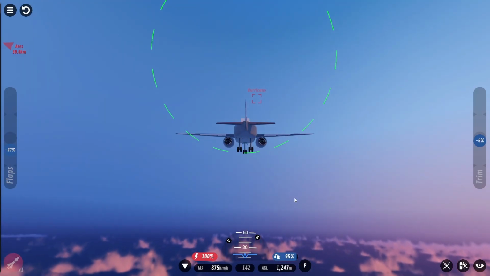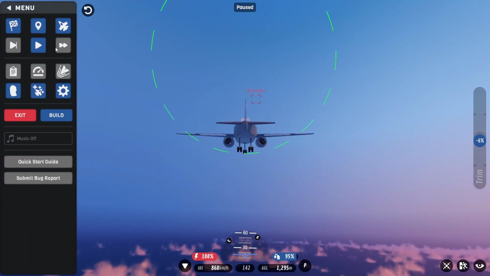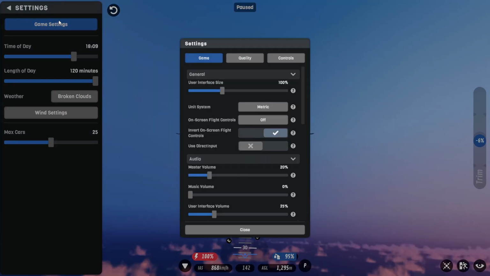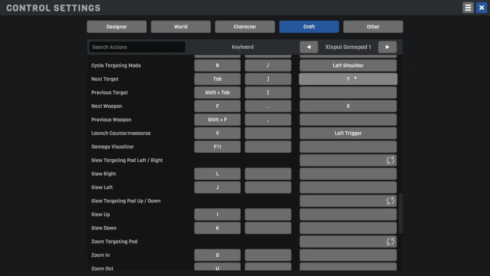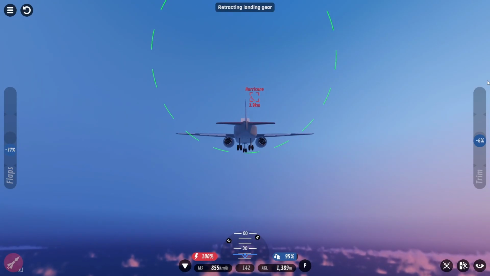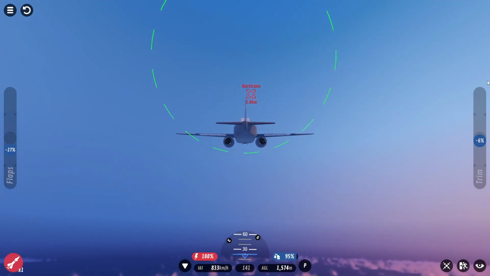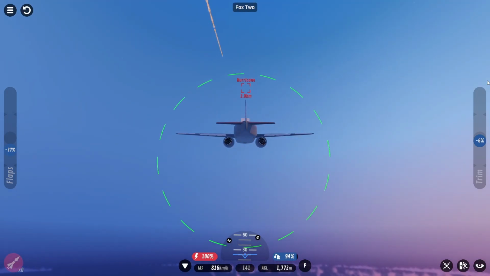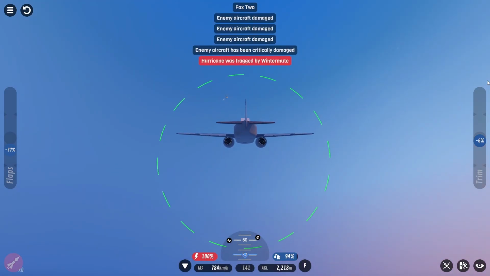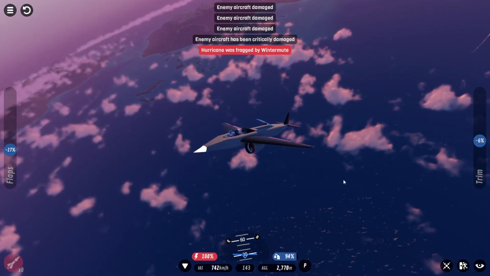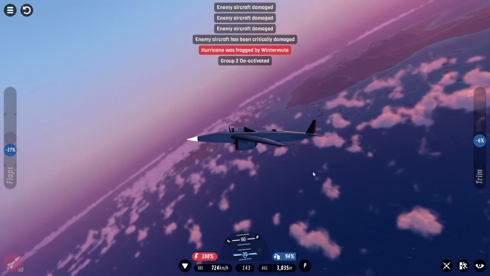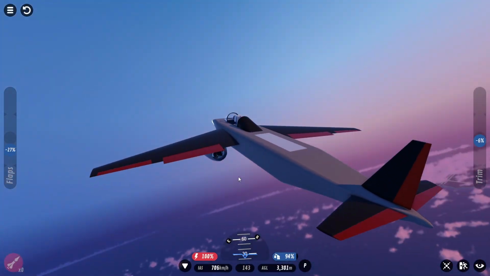Give me a second. Actually, I had this bound, but I can't remember if it came unbound or not. Yeah, it's bound to my... There we go. All right, we got a lock, and we launch. And it's a hit. And then we can just hit the button again, close our bay down, and there we go.